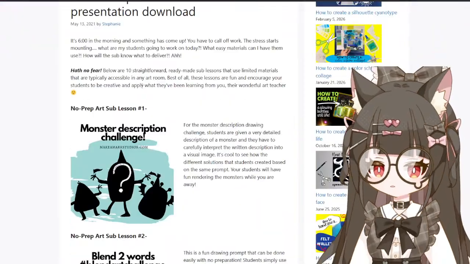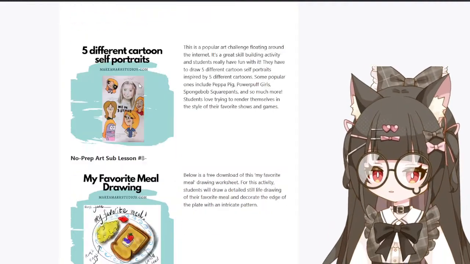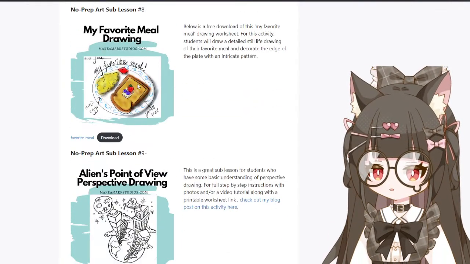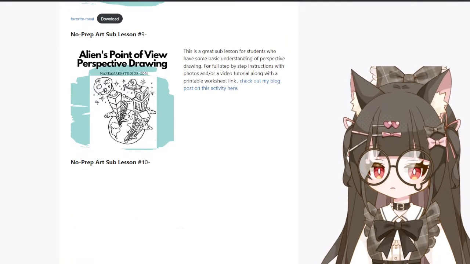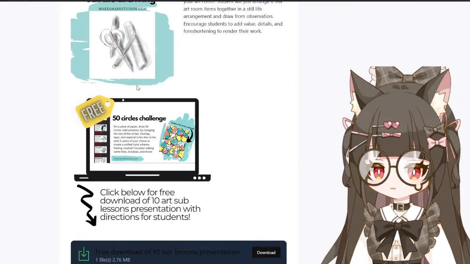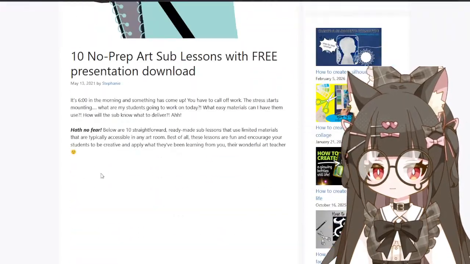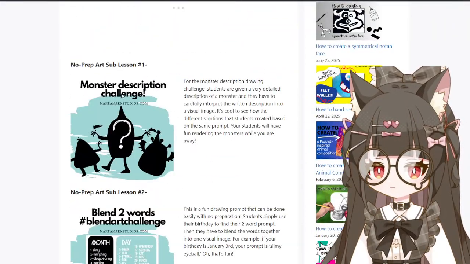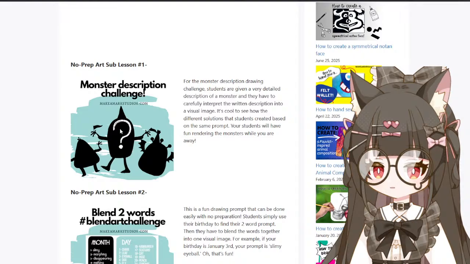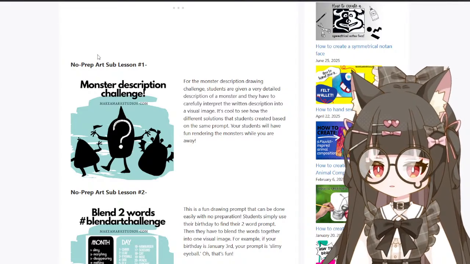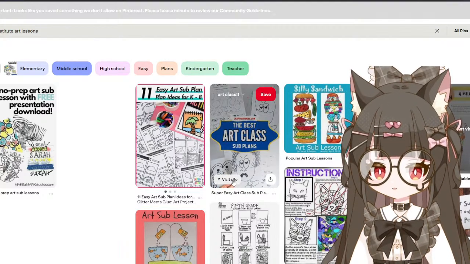I don't know, this looks a little advanced because I want to leave something that's easy for kindergarteners to follow along too. I guess these are mostly worksheets. Maybe I can leave them with a little game to play. That's what the monster description challenge sounds like. Let's see what the best art class subplans are.